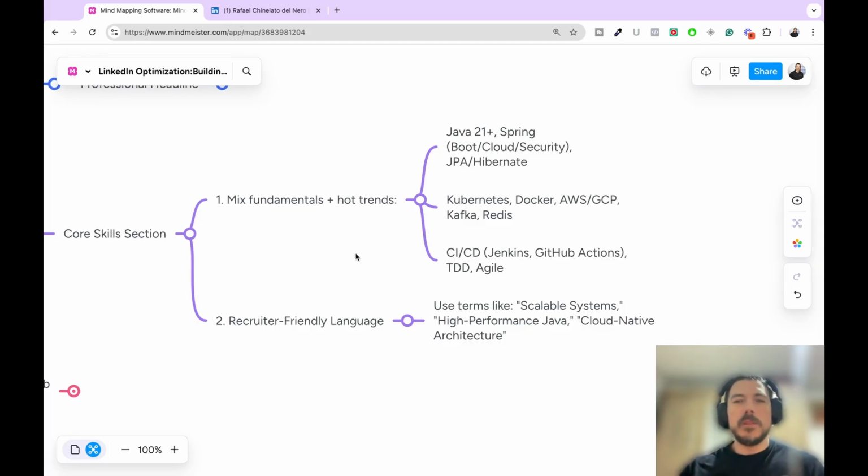Avoid, for example, obsolete technologies. So, for example, if you worked many years ago with Struts or J2EE, like the old version of Jakarta EE, like those old things, nobody cares anymore, or very old code versioning. So if you have those kinds of things on your LinkedIn profile, it doesn't make much sense.